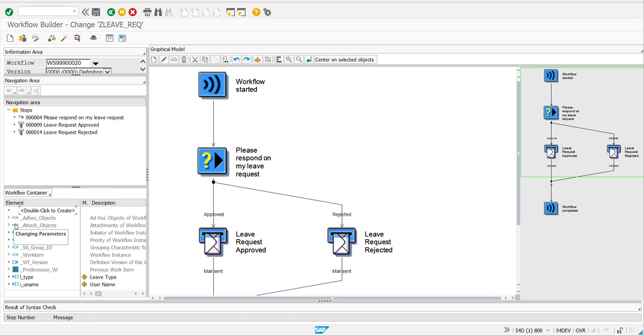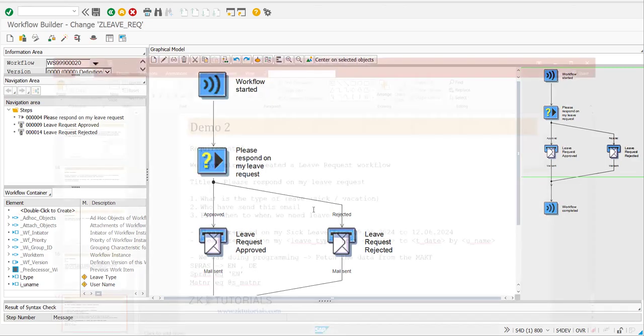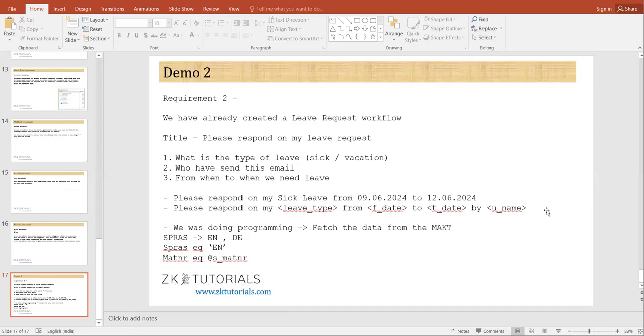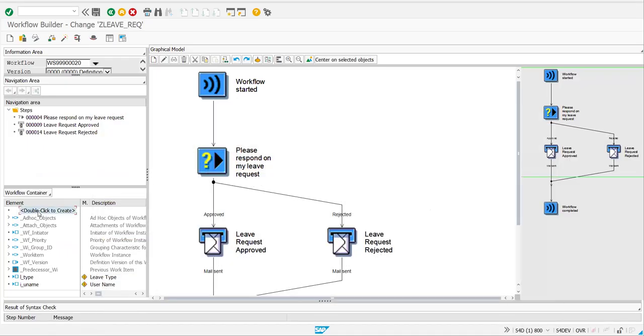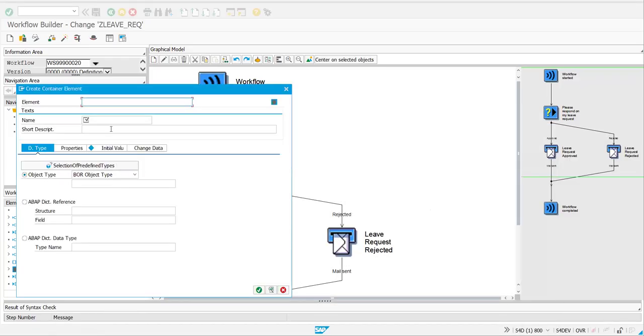Two variables we have created, same like we used to do in our ABAP programming, correct? Now, these two things are clear, leave type and my uname. Now, I want some date, correct? Let's say I will double click on this again. From date, f_date, from date. I will go to the data dictionary type and I will select from here as a data.